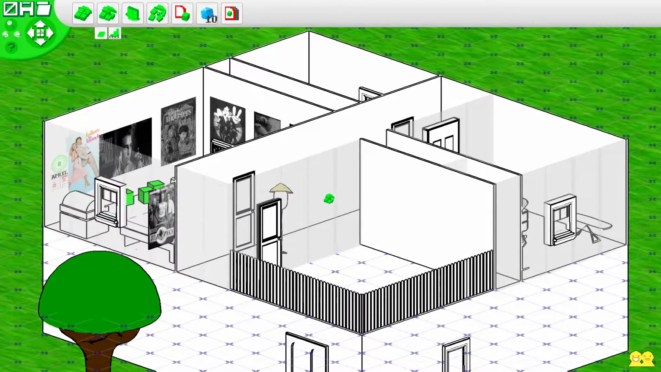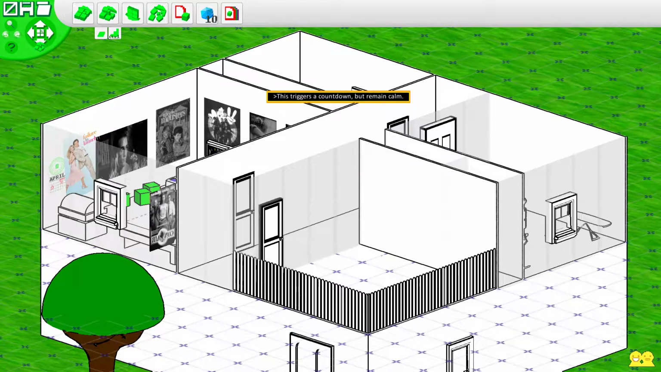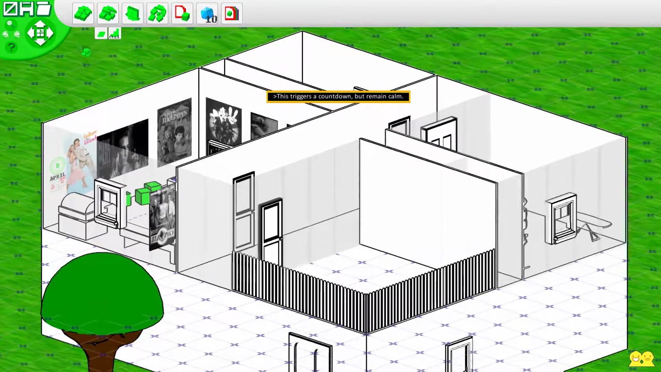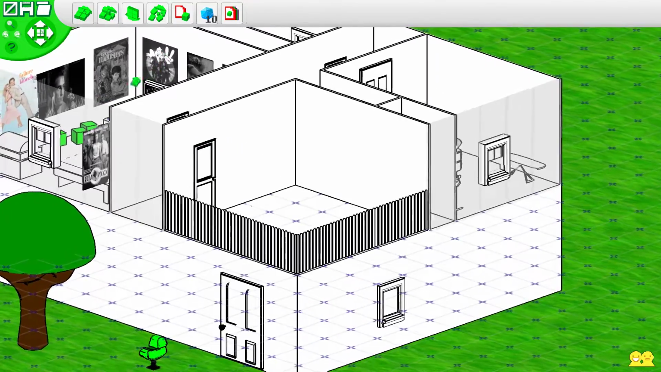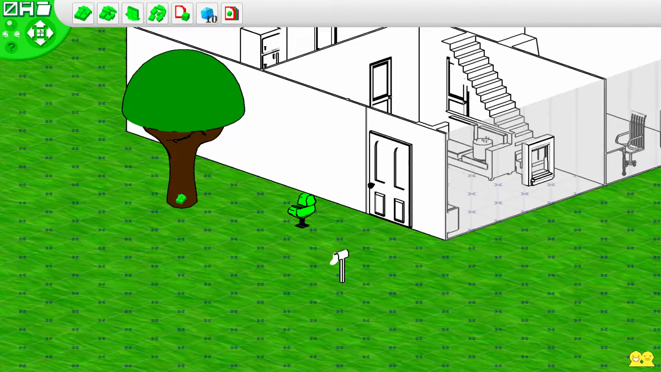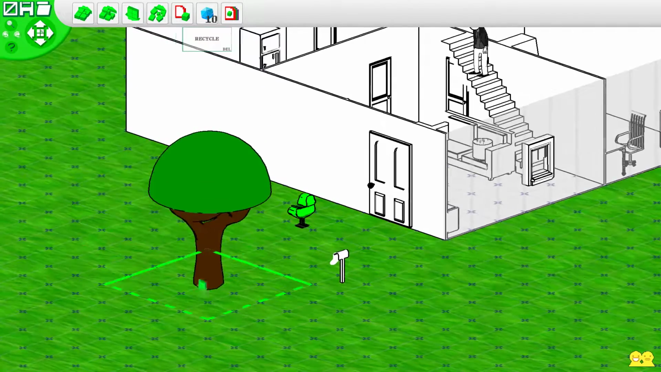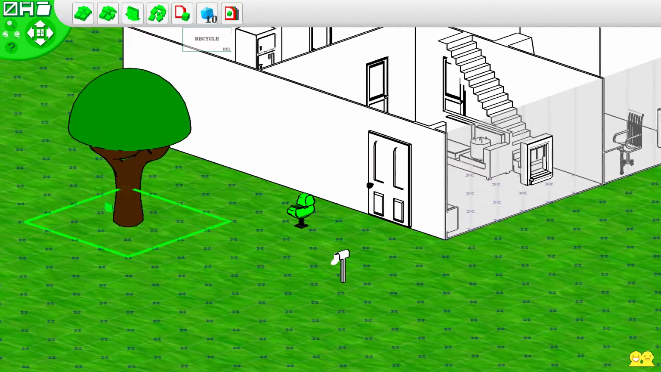So yeah, I'm gonna cover the basics on building now. So we have the select button. The select button lets us move objects and do various kinds of stuff with them. For example, I'm gonna select this tree, and as you can see, I can move it around freely, putting it anywhere where it has space.